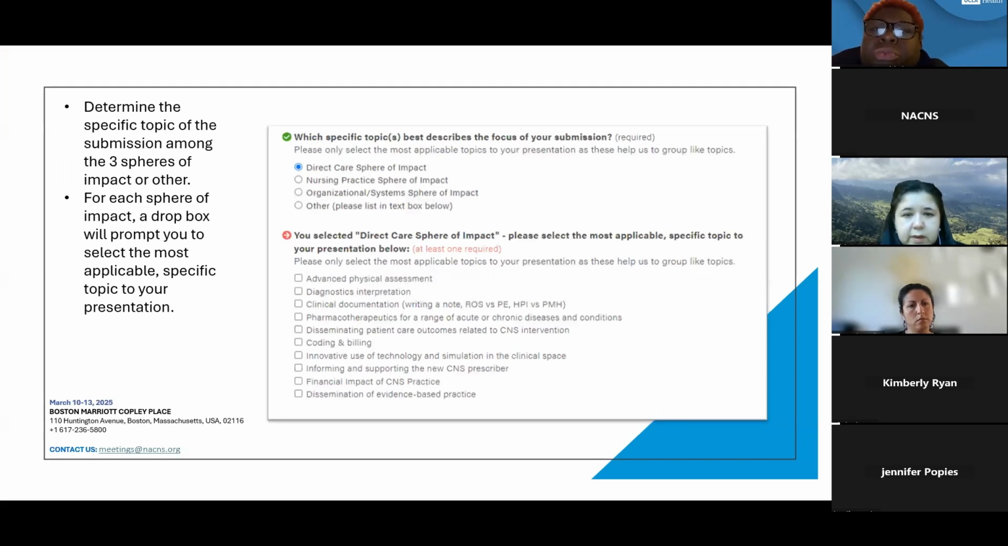In this section, you're determining the specific topic of the submission among the 3 spheres of impact, and for each sphere there's a drop-down box. This is to categorize where we're going to go: direct care, nursing practice, organizational systems, or other. If you hit other, a box will pop up and you would type in there. I think there was a glitch on there at one point, but it got fixed. In this one, I put direct care, and you see how it populated all these other options. At least one is required. Again, if you feel there's something else under the direct care sphere, let us know.